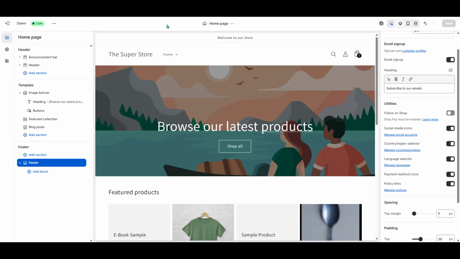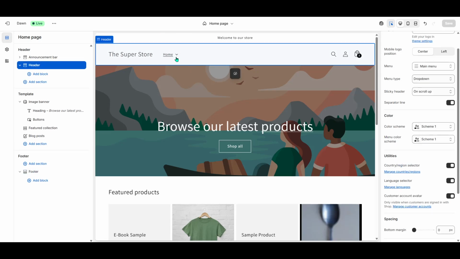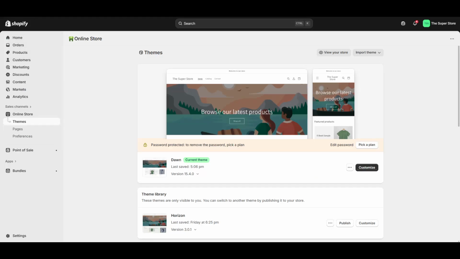In today's video, I'm going to teach you how to add a home button or link to your Shopify main menu. This is a simple yet important task that helps enhance the navigation of your online store, making it easy for your customers to return to the home page with just a single click. Let's dive right in and go through this step-by-step process together.